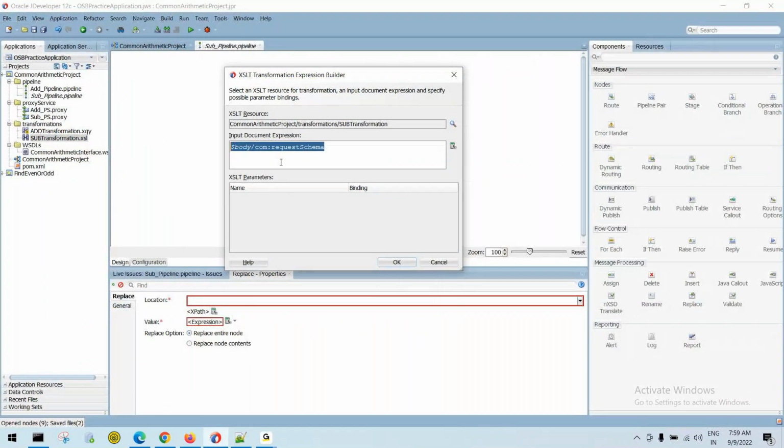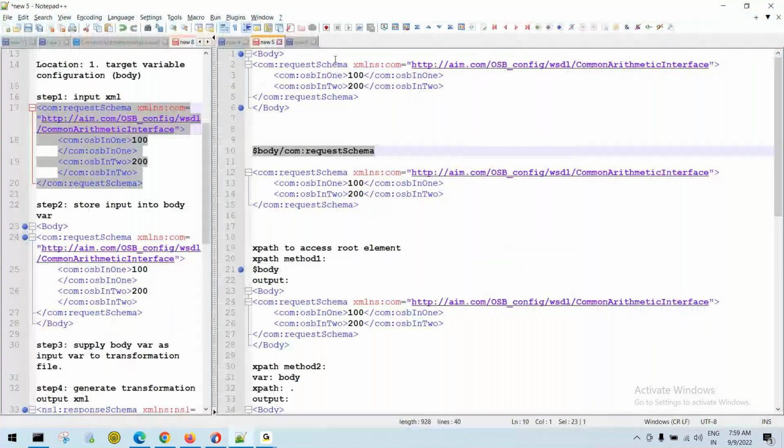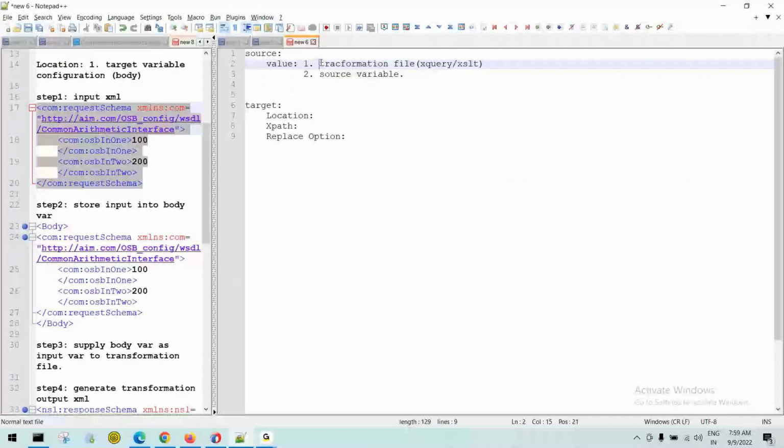So the source configuration is completed. Source configuration means we configured one transformation file, and for that transformation file, what is the source? Is it clear? This part is clear? Only one property we configured, only the value property.